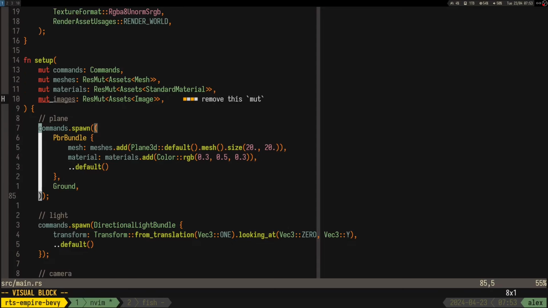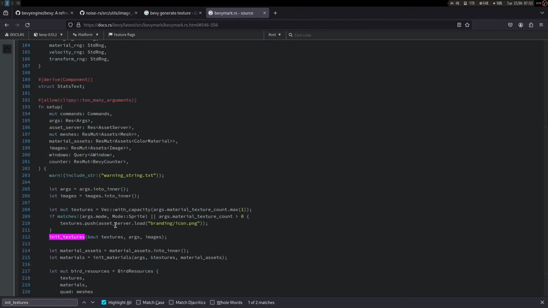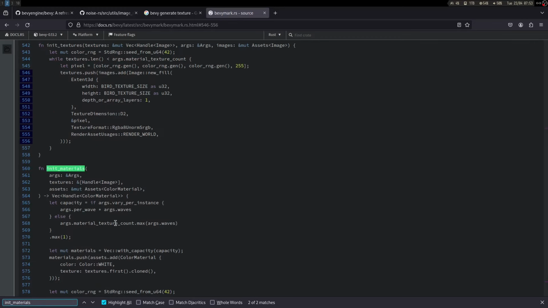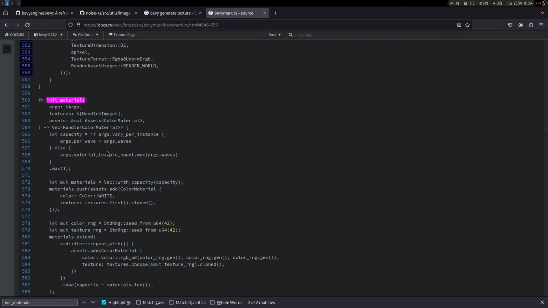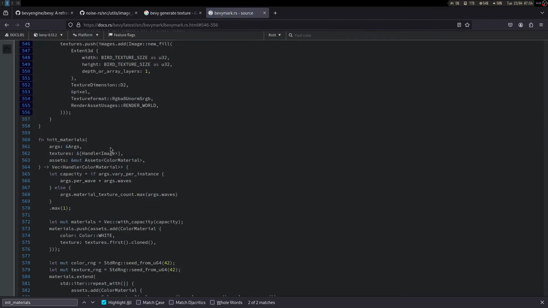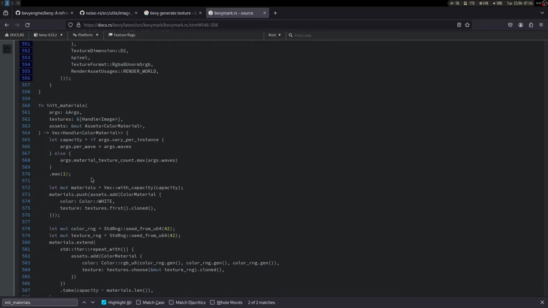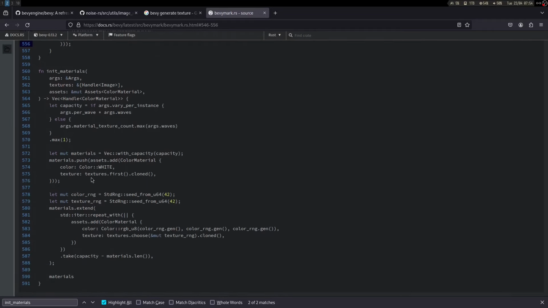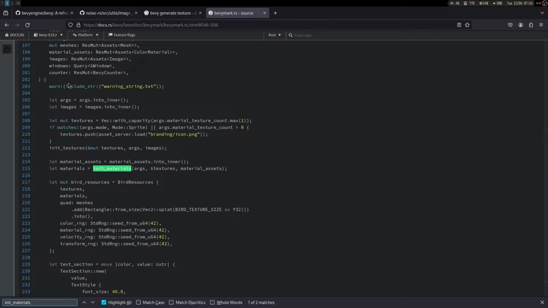So let's imagine that we need to create a material. So we need materials. Let's see. Need material sticks in this textures array. And assets, color material. Okay, so this takes in material assets.